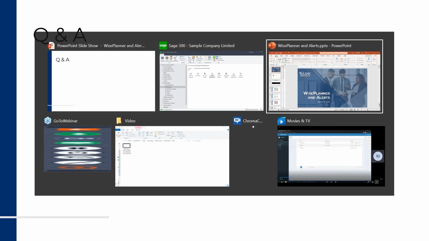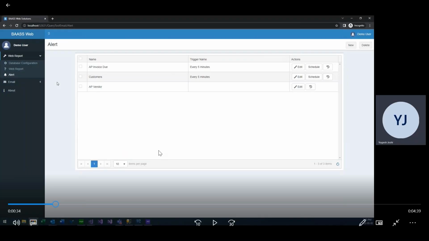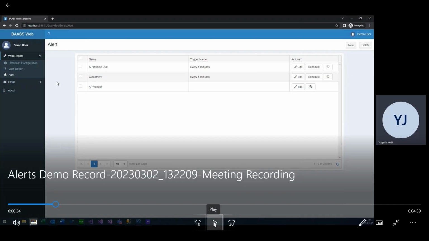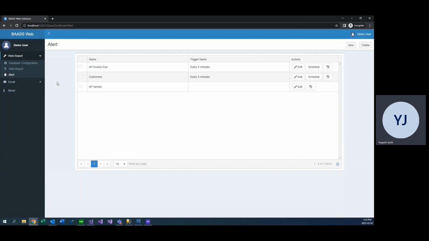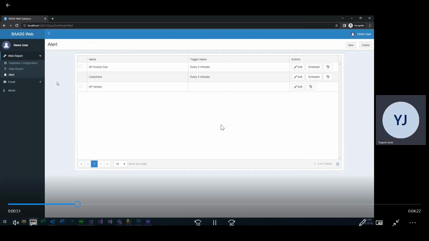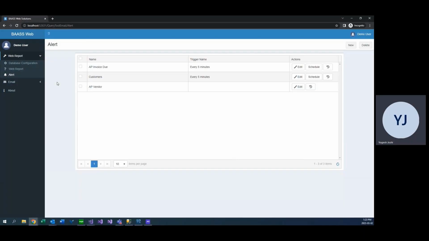So I will show you the product briefly, because it's pretty straightforward, and then we will move on to our questions. So what you see now is our BAASS Alerts product, and it's fully web-based. In this example, I have 3 alerts set up. The one that I explained, the accounts payable vendor invoices due. If there are any changes, for example, on a customer record, or if there are any changes on a vendor record.